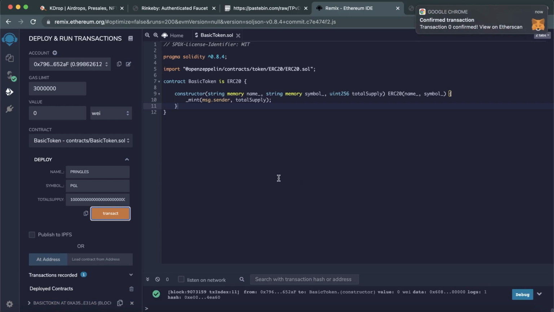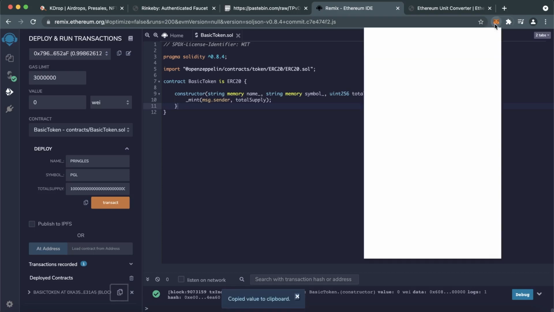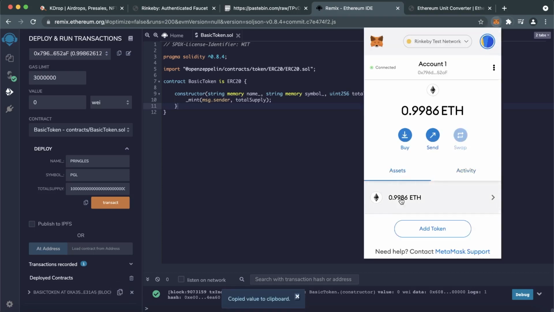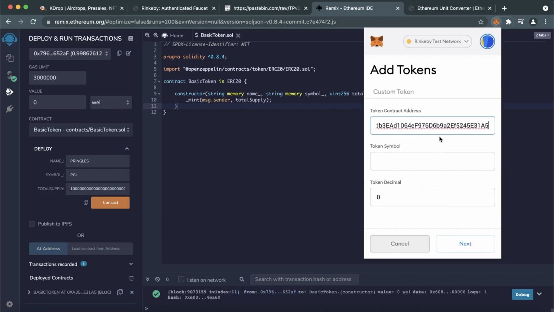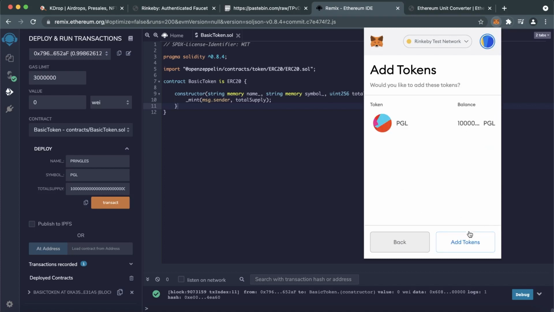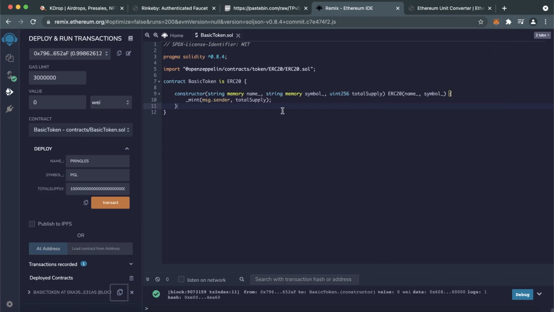Awesome. Now if we scroll down here, we can see we've got basic token at address. Let's press the copy button, and that'll copy our address. If we do that and then go to our MetaMask, click on assets, click on add token, we can paste the address right in here, and we can see that we've got our token just there, and we've got 1,000,000 Pringles. Wait, yes, 1,000,000. Awesome.